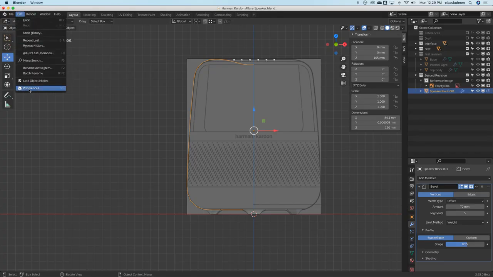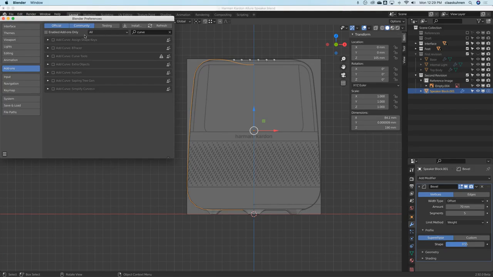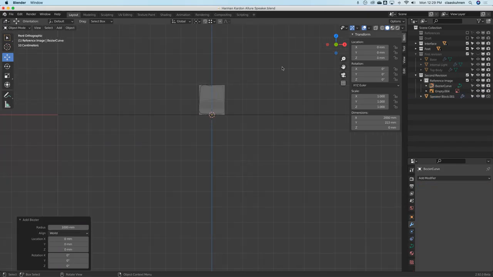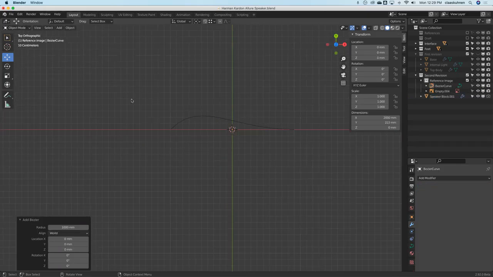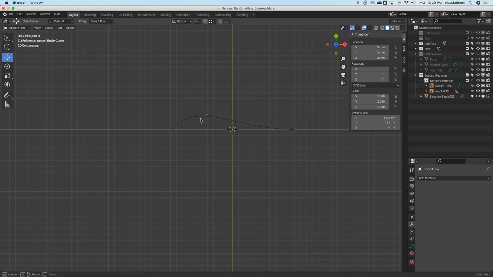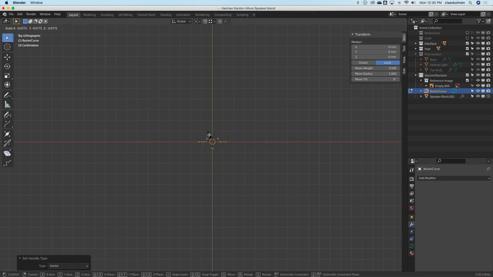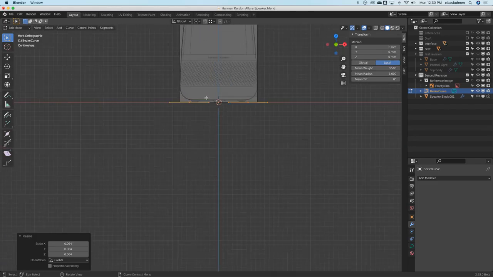Before we go to the curve tools, let's go to Edit Preferences. Then we go to Add-ons, type in Curve, and we want to turn on Curve Tools. Very good. Now Shift S, cursor to world origin, Shift A, add a Bezier. Then we go to the top view, select the Bezier. I can't select it because it got put into the revision reference collection here, second revision. There you should be. Go to edit mode via Tab, V and vector, and then S, and we scale this down. Go to this view.